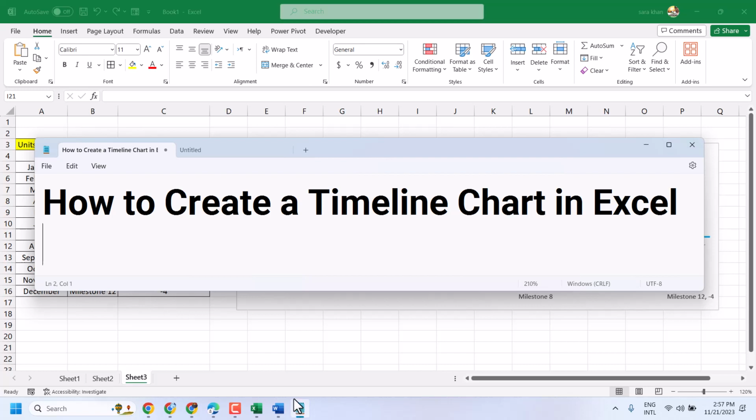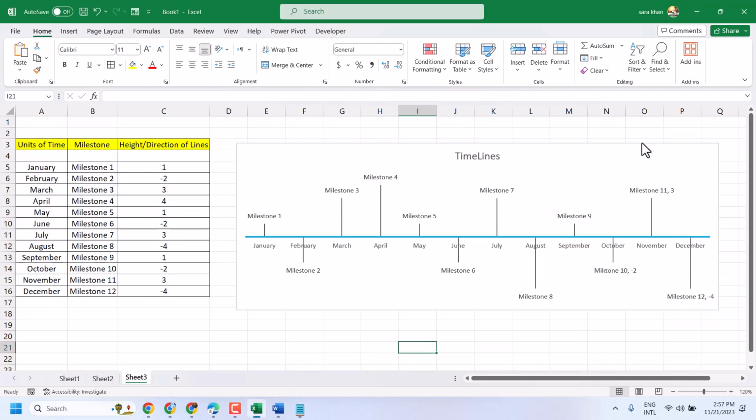In this video, I will show you how to create a timeline chart in Microsoft Excel. So firstly guys, you need this sample data. Pause the video and create this sample data and make changes as your requirement.